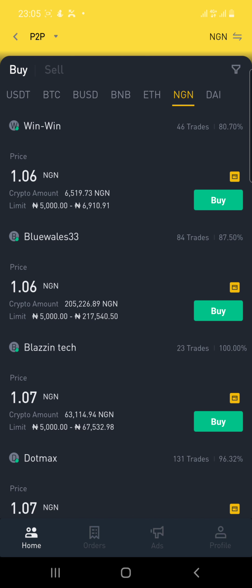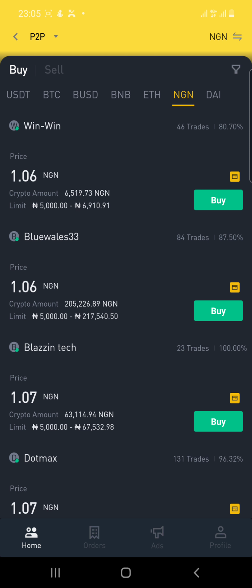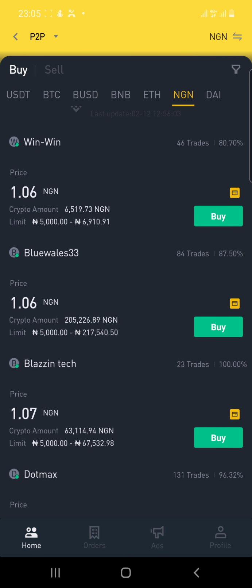So we choose this guy. Allows deposit 5,000, then at most 217, and is also the cheapest. It has been sorted to show you the cheapest to the highest. There are people that charge as high as 1 Naira 40 kobo, which is just too ridiculous. So we click buy.